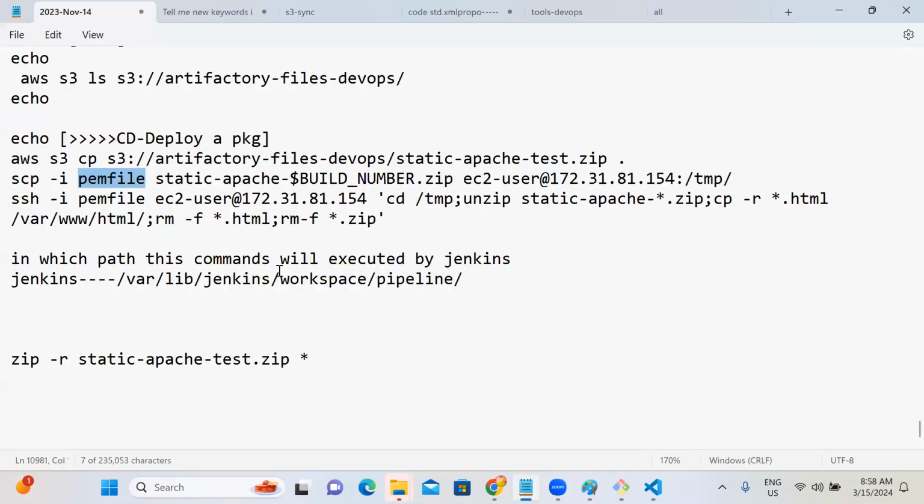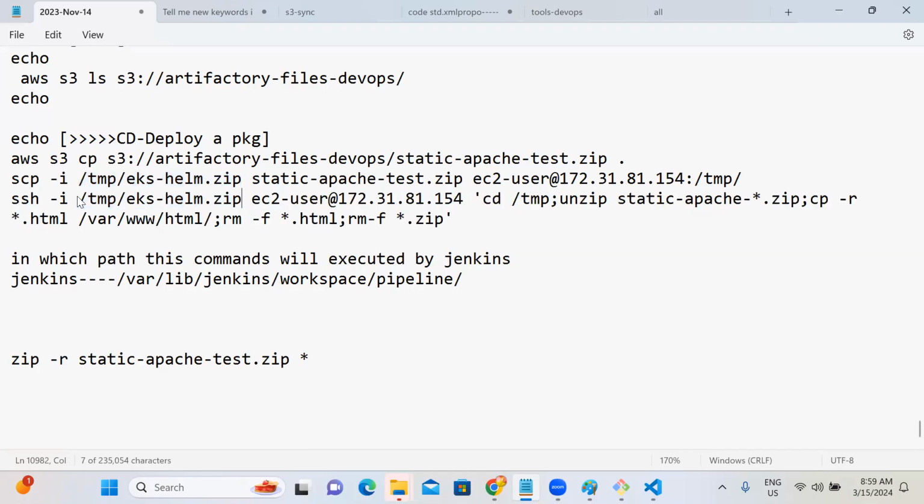Already here are the steps. Build number will be replaced with the test.zip. Here, EKS7.zip. What is our target running environment? When I say target running environment, where is the application? Apache. VM or Kubernetes? Right now it is in VM. VM, yeah. Right now, nice.